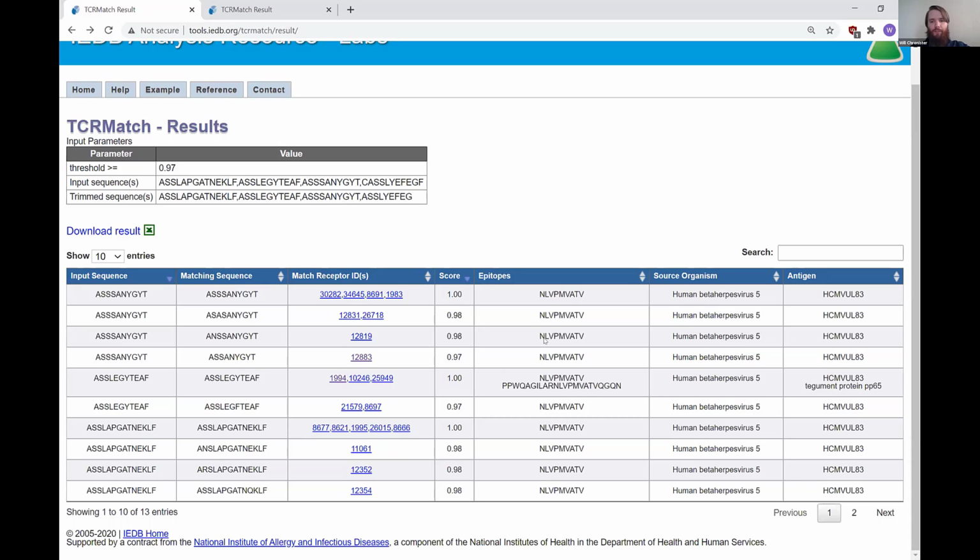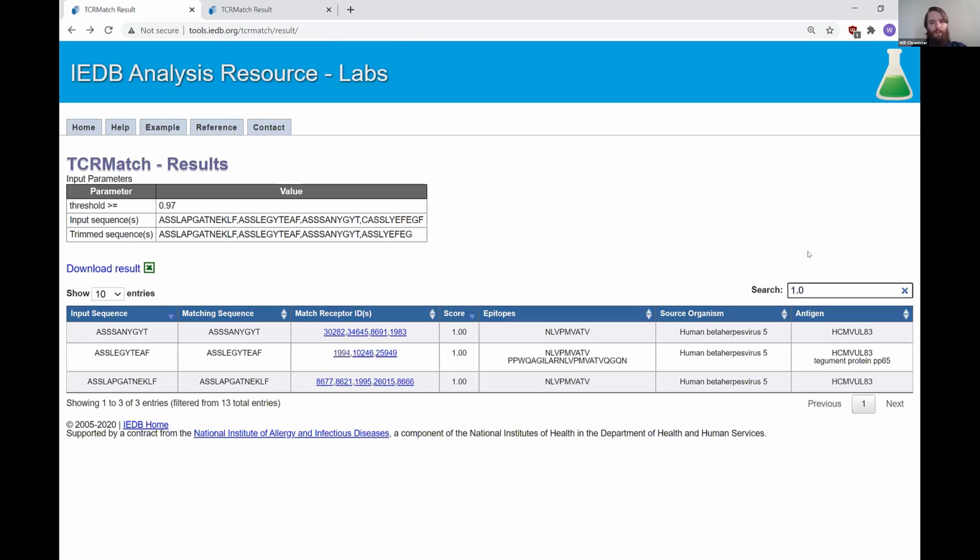The epitopes are listed as well. The source organism for the epitope is here, as well as the antigen from which you get the epitope. And I think that's about it. There's an option to download your results as usual. You can also search. If you wanted to just look at the perfect matches, you could just search for 1.0. That would lead you directly to the sequences that have been characterized before. And I think that's all I've got for the demonstration.